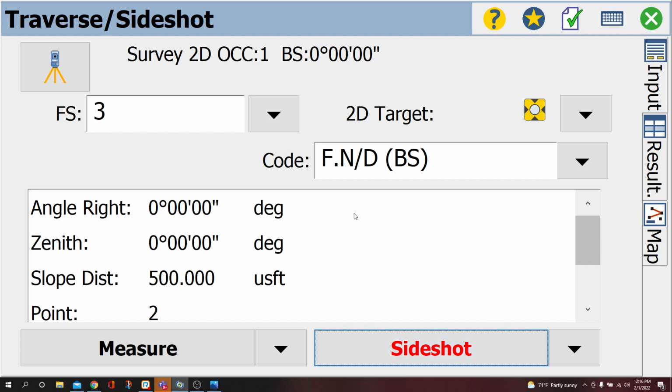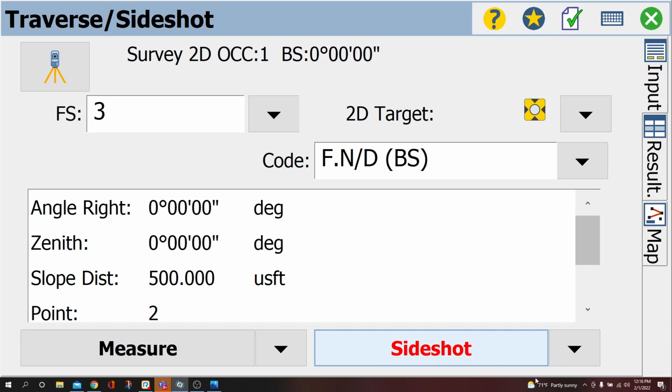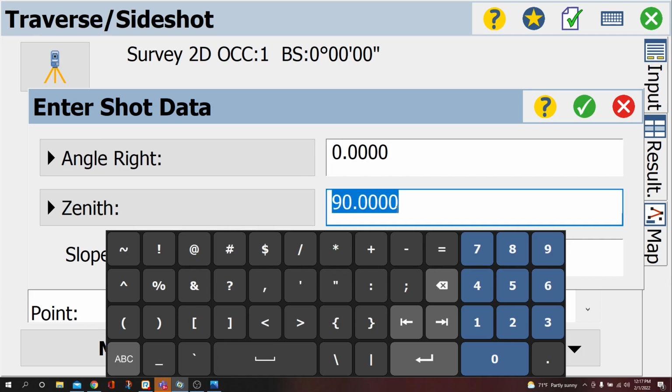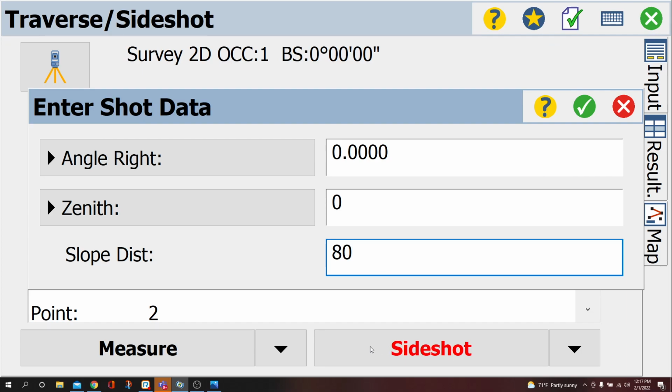Okay, so now point 3, they said point 3 was the other lot line extended. Now, we're not turning real angles here. This is just a simulator showing you what buttons to press, basically. So we go ahead and sight that point. The angle was 0. The distance was 80 feet. And we hit sight shoot.